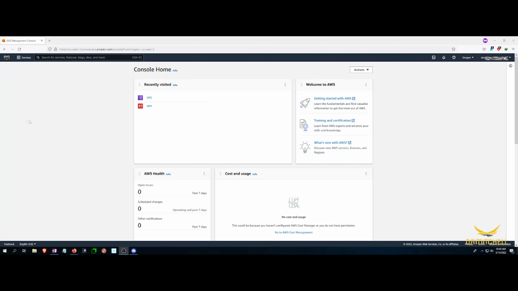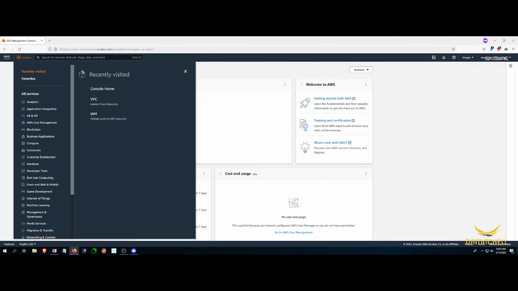So how would you search up a resource in AWS? Well, first things first, one way you could do it is to go into the services tab right here, clicking on here. If you've searched up VPCs before, it will come up in your recently visited area right here. You could also, with the star right here, add it to your favorites if you wish to do so.